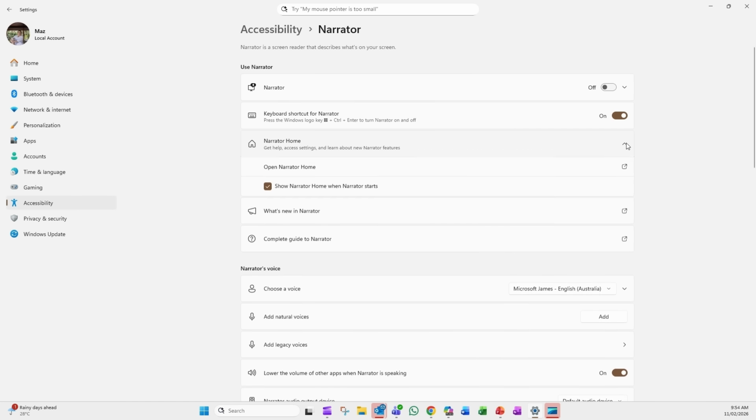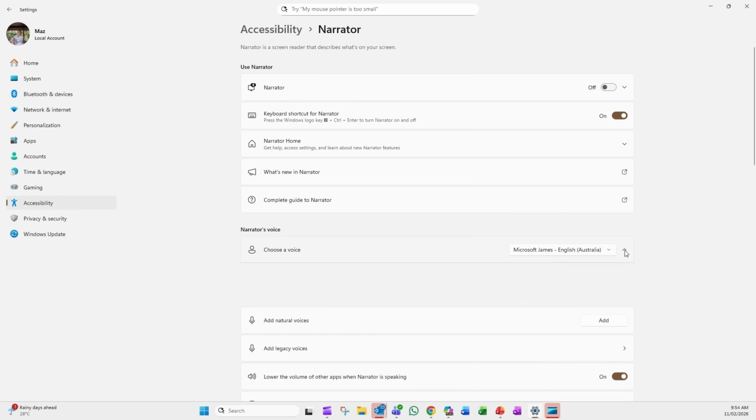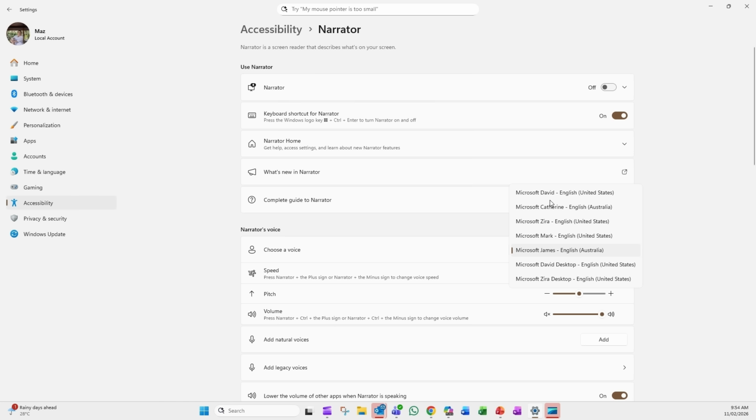And what will happen is that it's going to read all of the windows that you pop up, all sorts of things. You can choose a voice. And when you drop it down here, there's a little drop down where you choose the voice. So there's a few different options. For me, it's added some United States and Australian English because they're the two languages that I have installed.